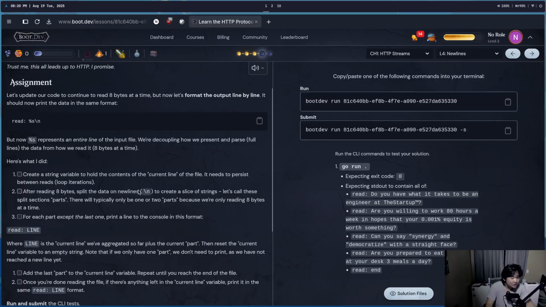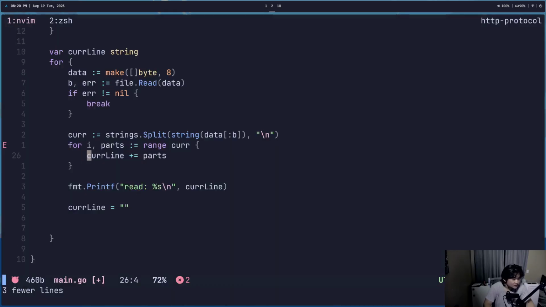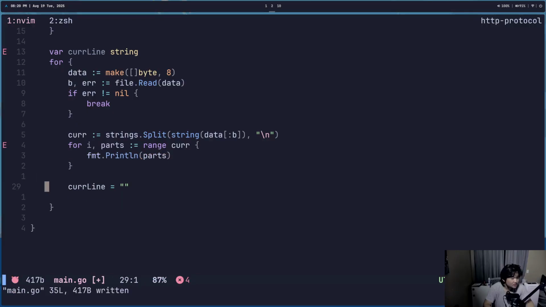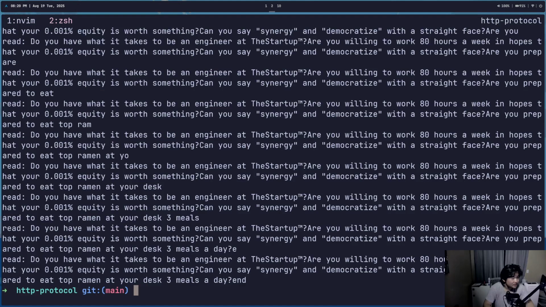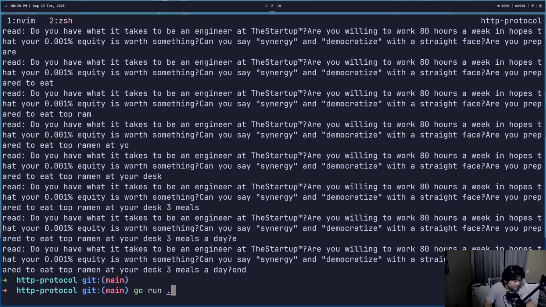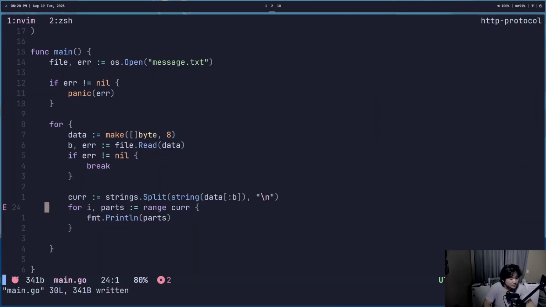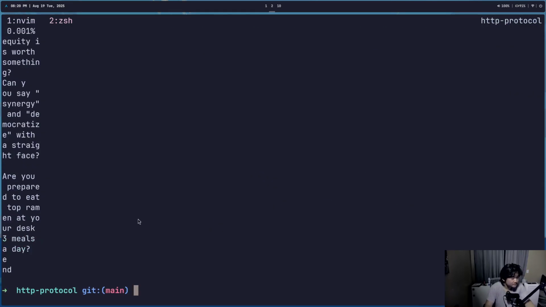Because how does it know? Alright, let me just do this. Let me print. Println parts. I generally do not understand what this is saying here. It's not very clear.